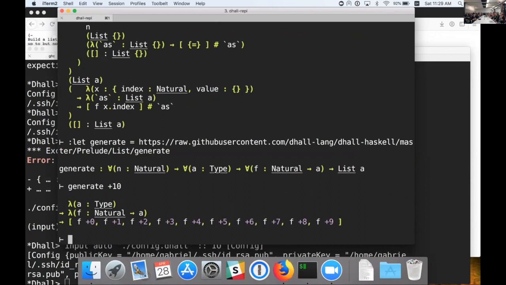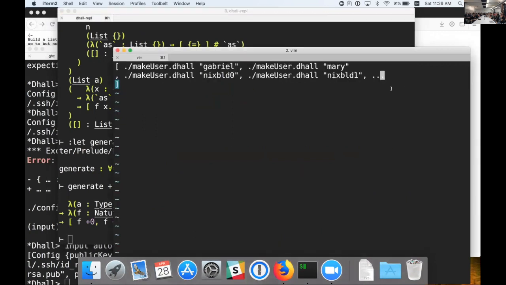And it says, okay, now you have a function which takes a type and an f, and will apply f on every natural number from 0 to 9 and return a list. So one cool feature about Dhall is you can actually normalize partially saturated functions, because it's a strongly normalizing language. So you can explore what things do without having to fully saturate functions in this way. So now we understand very concretely what generate does. And all I have to do is replace f with a function that creates a Nix build user, and then that's my programmatic set of users.